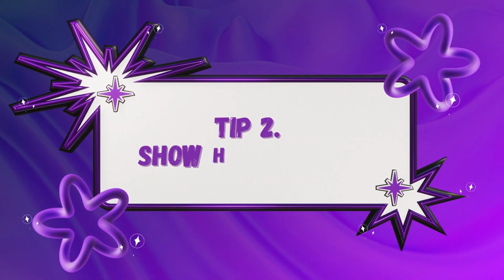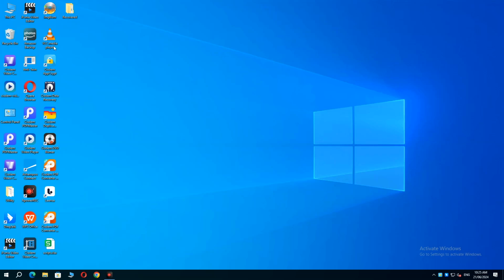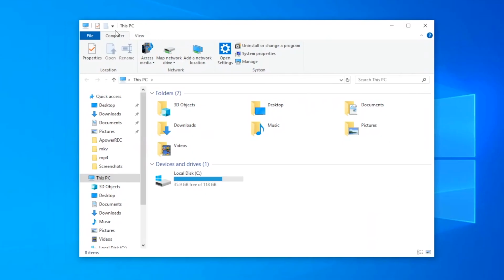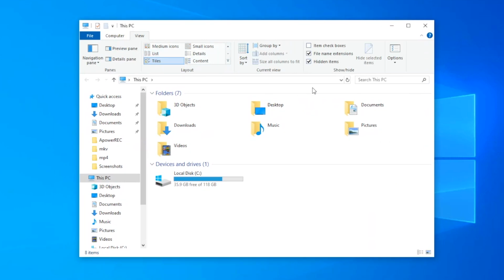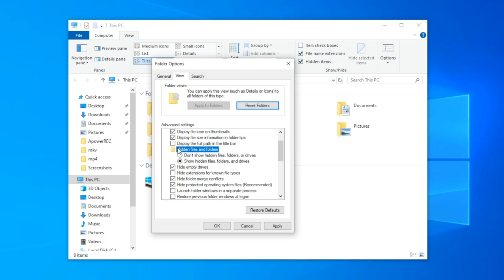Tip 2. Show Hidden Files. Open File Explorer. Select Options. Go to View tab. Make sure Show Hidden Files, Folders, and Drives is chosen. Click OK to confirm.